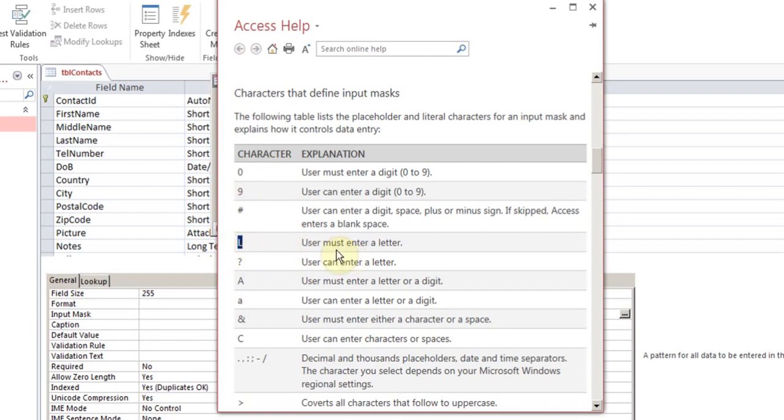L means you must enter a letter. And A means, there's another one which says you can enter a letter, right there, the question mark.